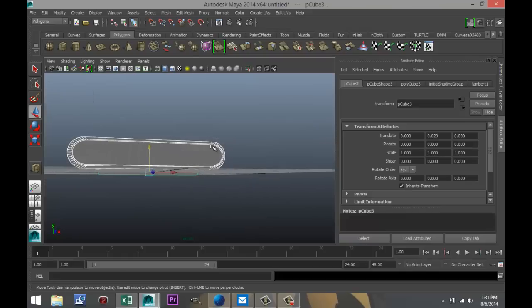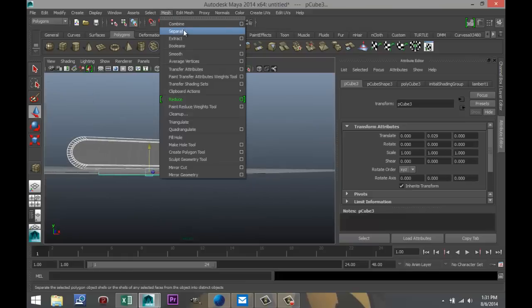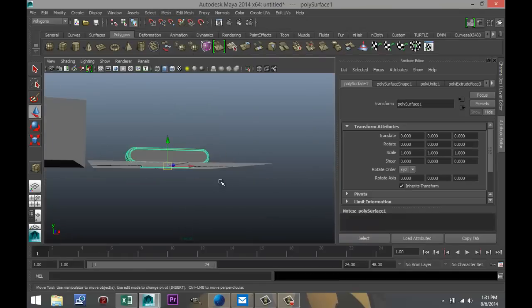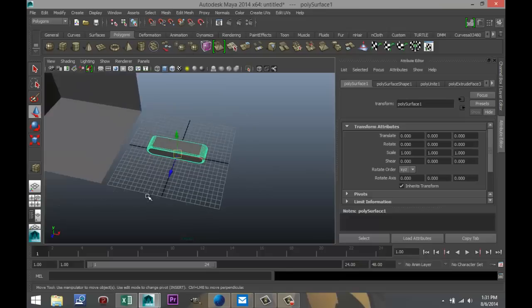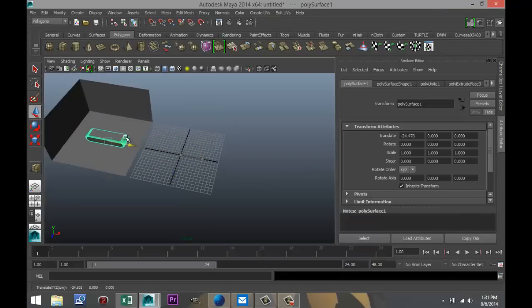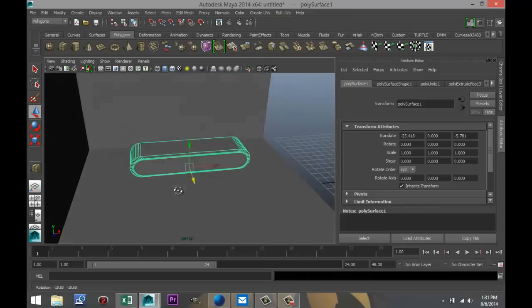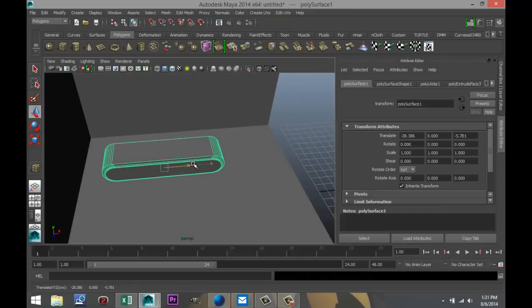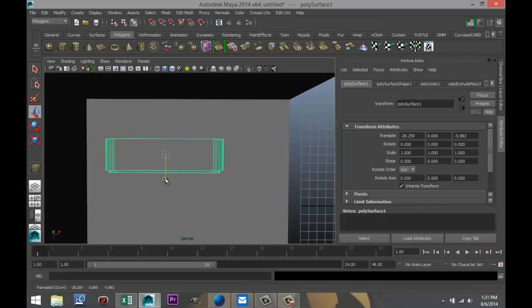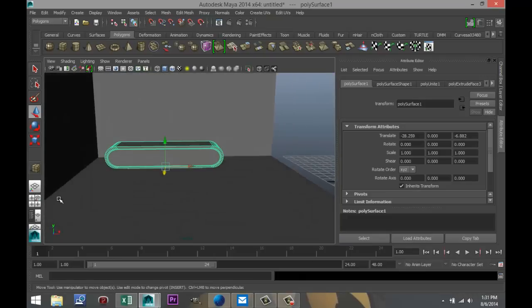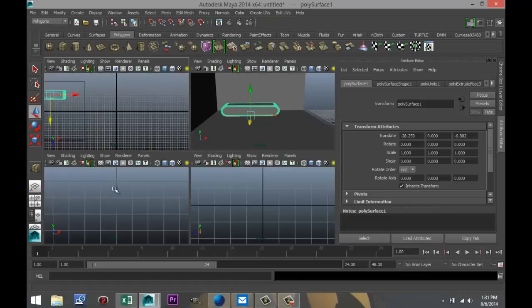Okay, and what I'm going to do is go up to mesh and combine, and I'm just going to position it roughly in my scene for now. Just hit F to zoom in. Let's see if that's looking okay. Got a little bit of space here for the bar guy to go behind the counter. Need some space back there. All right.